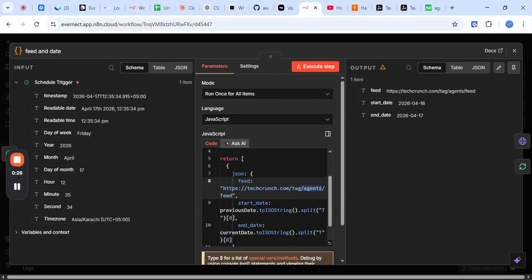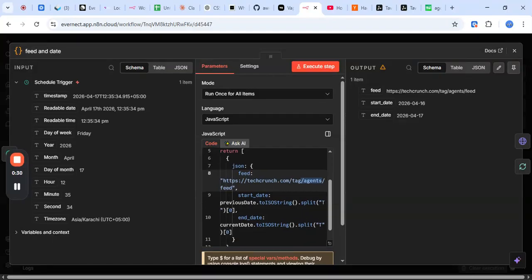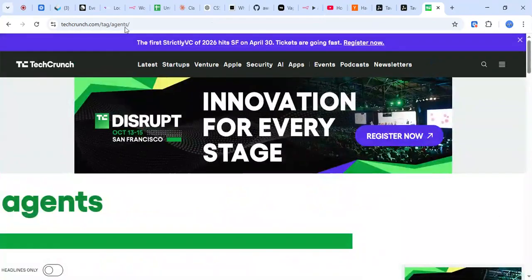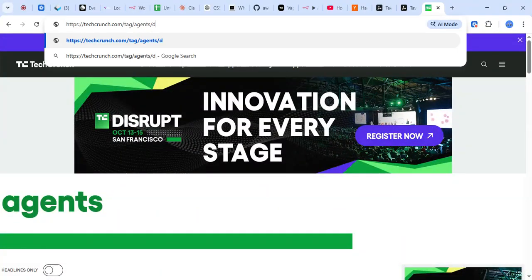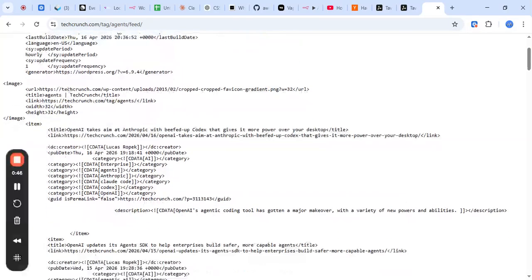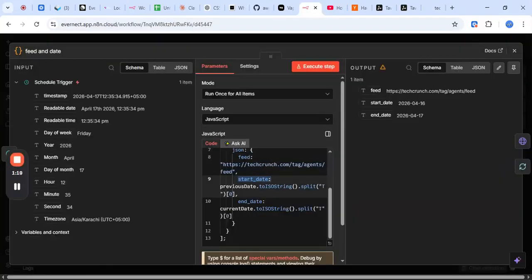So it especially searches the news related to agents, and we are using a feed, so that we will provide this feed to RSS. If I show you how it looks, it looks like this. But if you use the feed, then we now have the title and the link, then the description and the publish date. So this is what we get after that. So the start date and the end date.